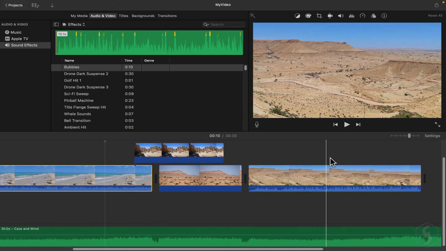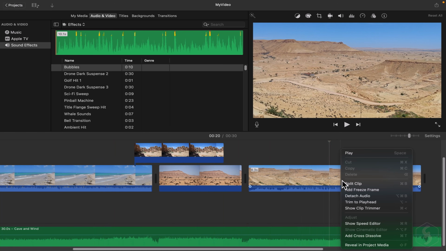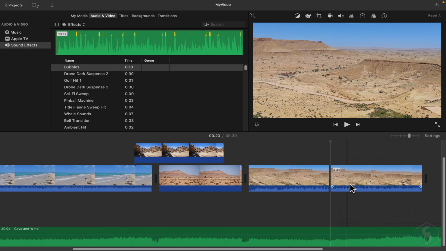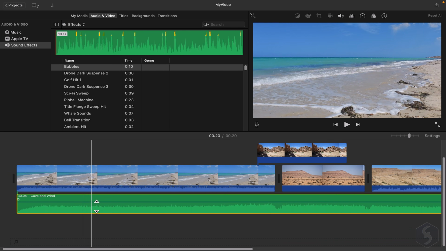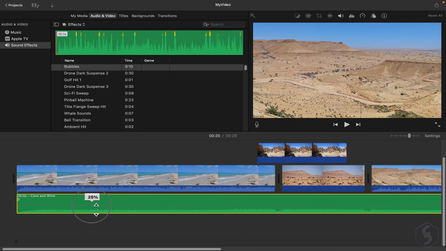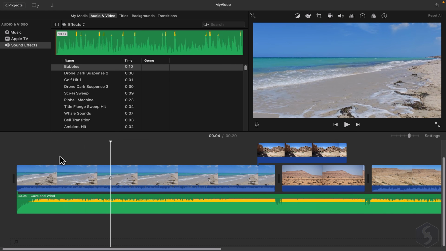To split any event, place the playhead where you want in time, right-click on the event, and choose Split Clip. On audio events, you can also drag the envelope line up or down to adjust the volume. Make sure to avoid red levels, since these indicate audio saturation and possible distortion.